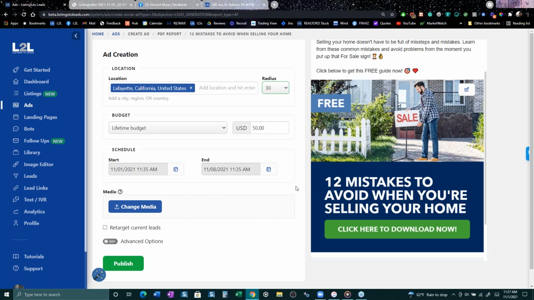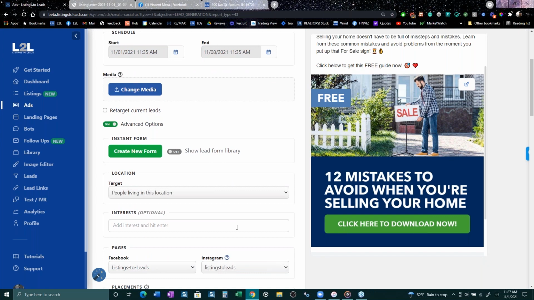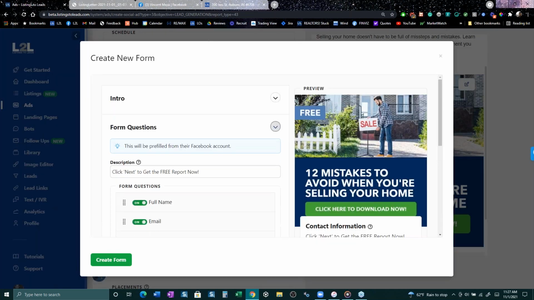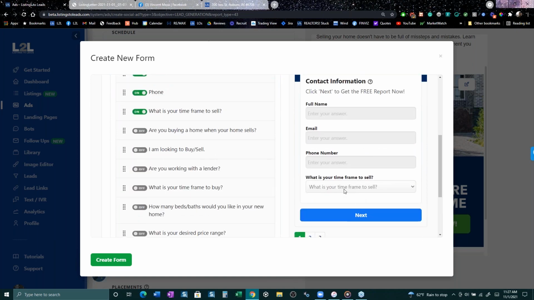Now, here's something really important. If you're looking for listing leads, you need to click on advanced options down here. This is very new, so if you haven't been on a call with me, you need to pay attention to this. You click advanced options, you click create new form, you click form questions, and ask this question, add this question. What is your time frame to sell? And when you do, we create a drop down.